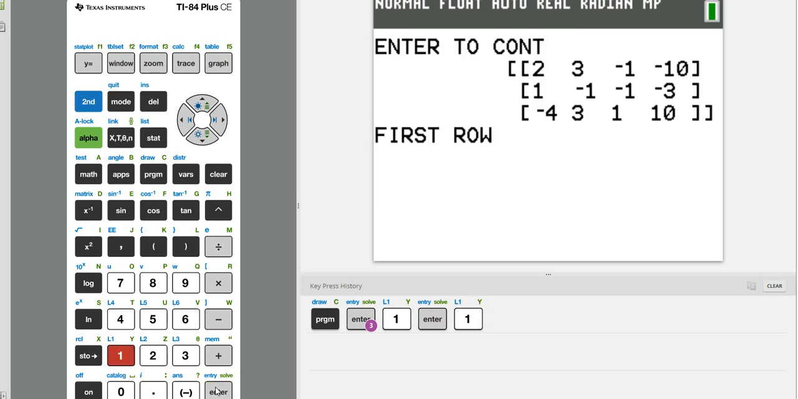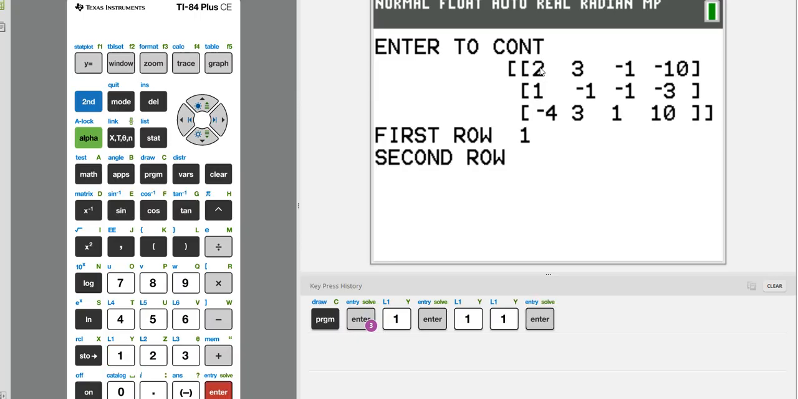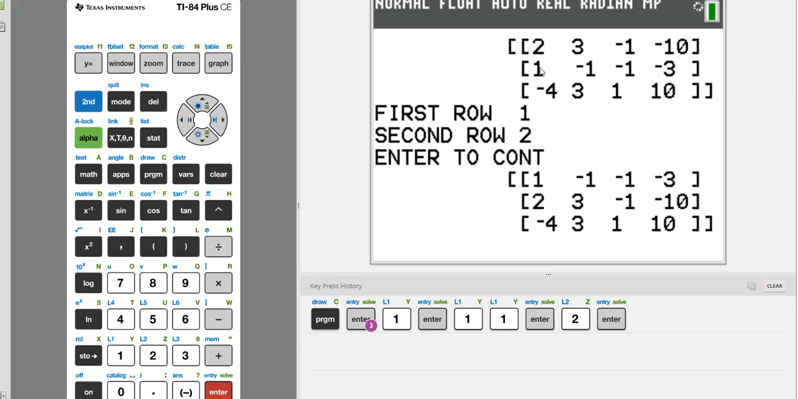What rows do I want to swap? Well, 1 and 2. I want to get this 1 up into the upper left-hand corner. So I'm going to swap row 1, enter, with row 2, enter. And there you go. Now you've got a 1 in the upper left-hand corner of this matrix.